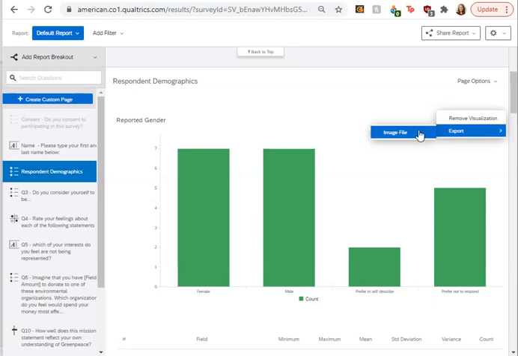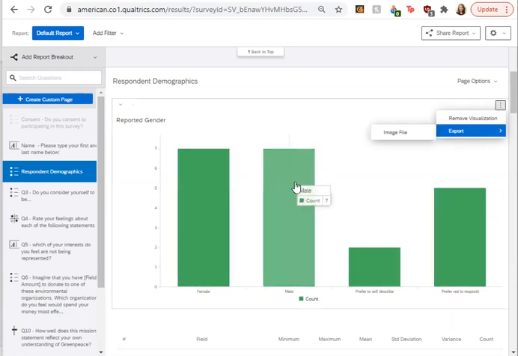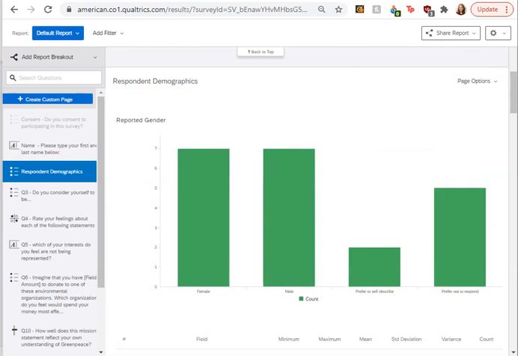And then you can just export a small part of your report. So if you're not finished with the entire thing yet and you just want to show someone one page or one visual, that's possible through that option.